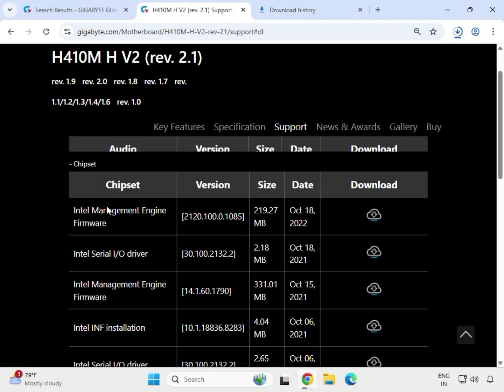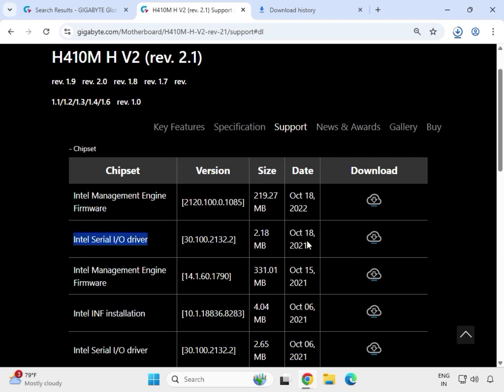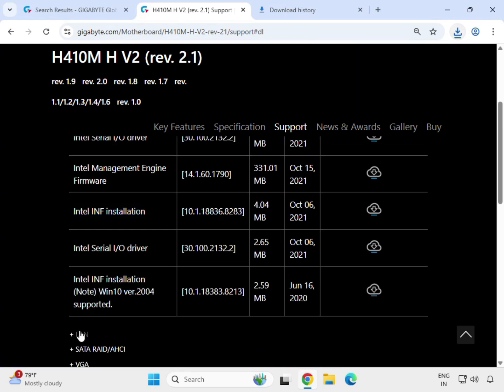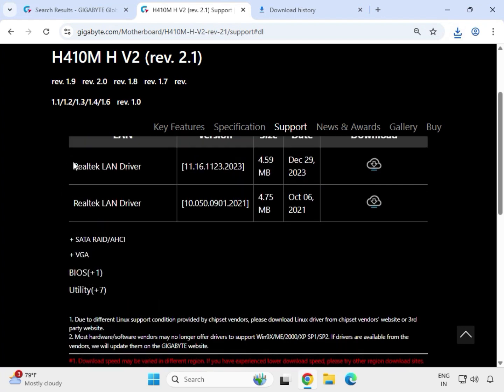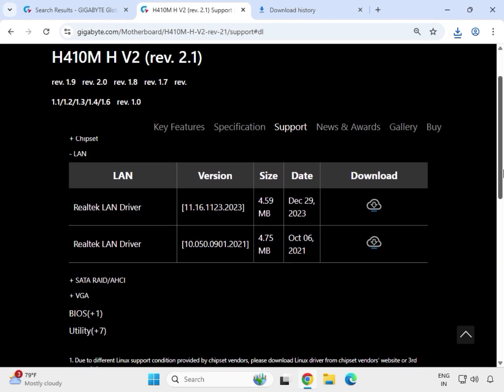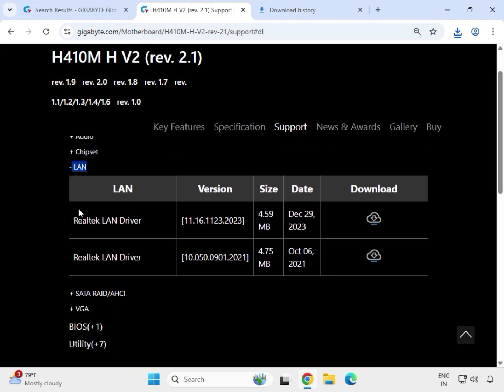Chipset, Intel chipset driver. Click to download, and this one, also download the Intel INF installer. Click to download. Then LAN driver, Realtek LAN driver, and click to download.